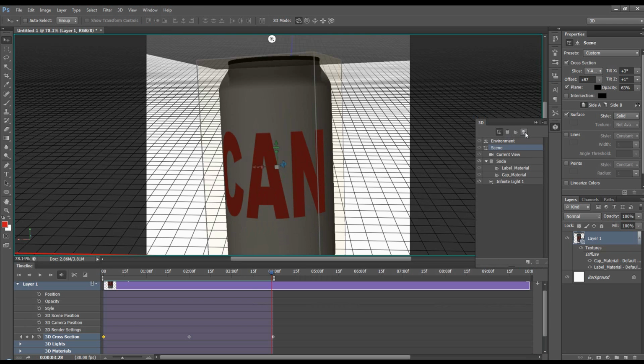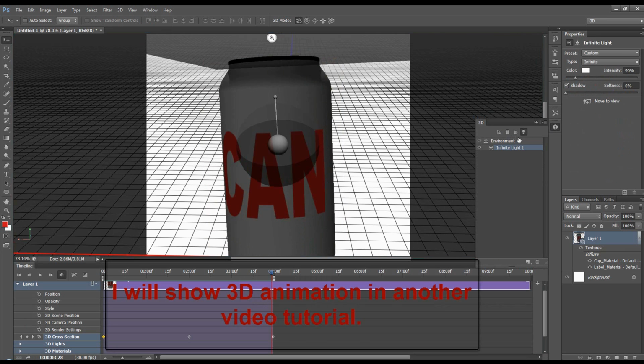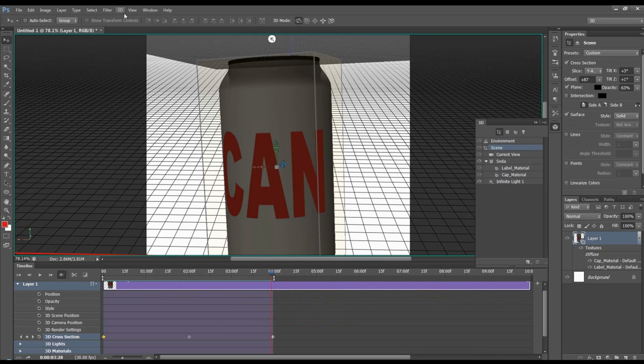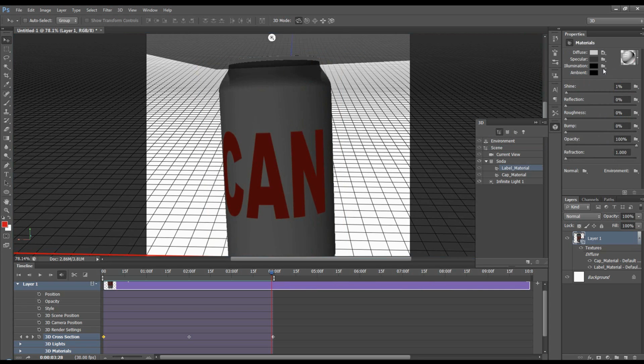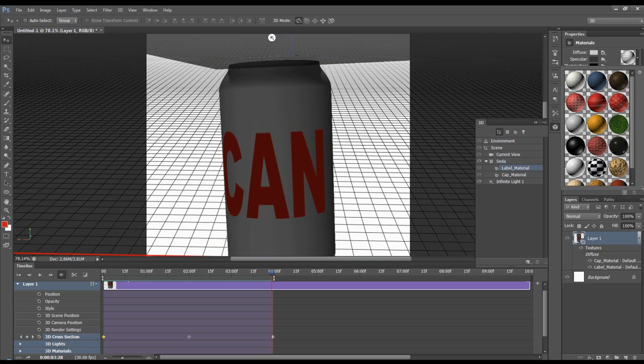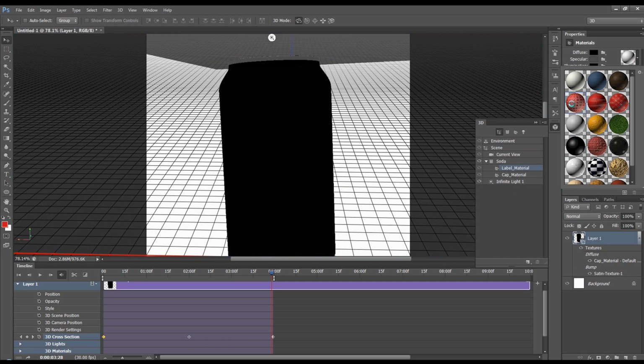We can talk about lights and the different lights and different options there. We can talk more about materials and how to create materials. I think I'll show you that quickly. Let's say that we wanted to put a new material on this label. So here you see we have some default materials. Let's pick one, this black, or maybe this red.